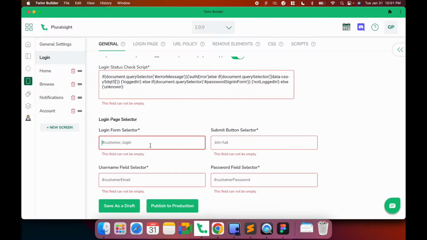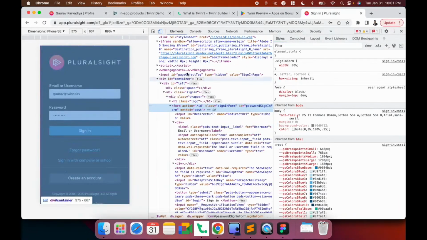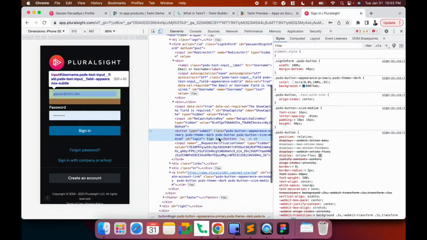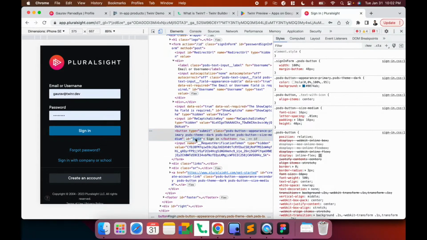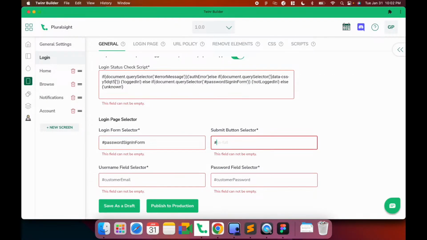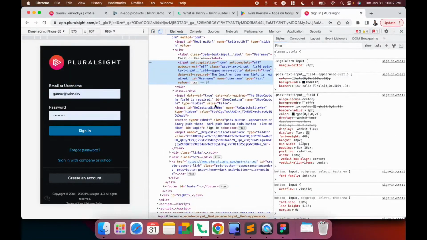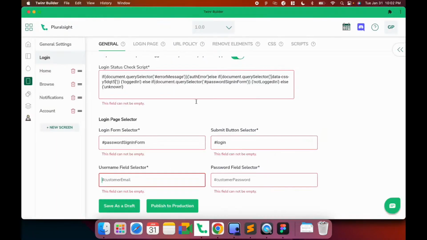Because we are using an ID here, we need to add a hash at the start. If we are using a class, then we need to use a dot at the start. Next we need to find out the submit button selector. So let me again click on this little arrow icon and click on this sign in button. And if we see here, our sign in button's ID is login. So let me copy this ID again, hash, and the ID name. Now the next one is the username field selector, which will be our email or username field, right? For that, the ID is username. So here hash and then the ID of my field.